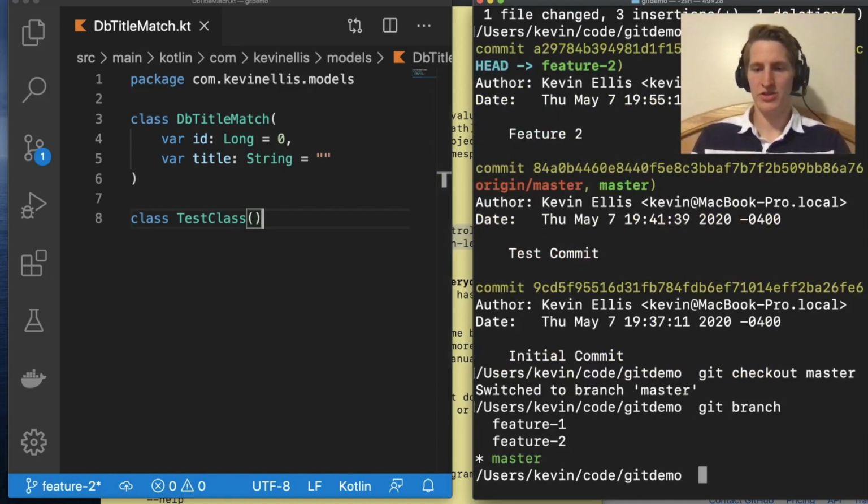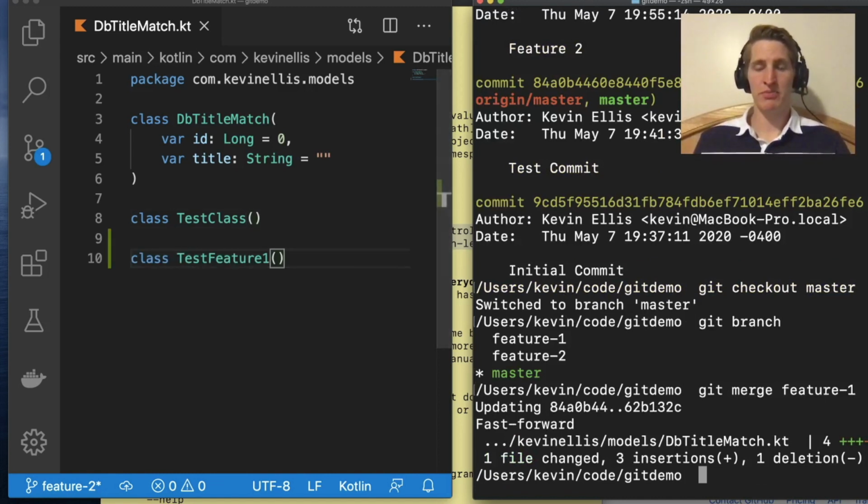So we'll do a git branch. We're on master now. And let's say that you, working on feature one, finished your feature first. So you can do a merge. You can pull in the changes from feature one into master. So while you're on master, just type git merge feature one. That should be pretty simple.